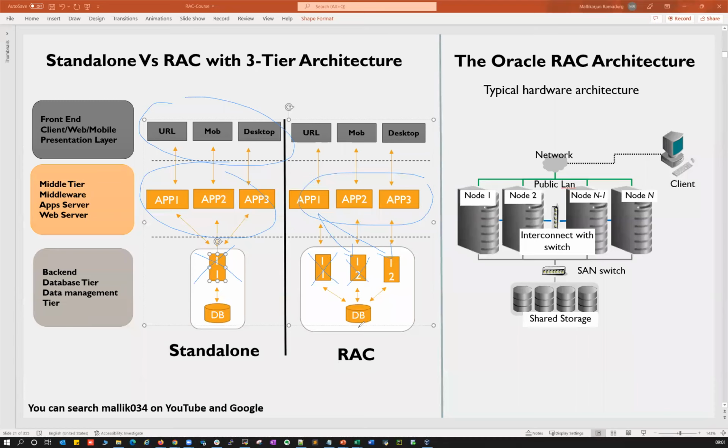That's the beauty of your RAC. In case any one instance goes down, automatically it will fail over to any surviving node. That's about your RAC beauty, right? Let me clear this one here. Right. That's RAC, how it works, as compared with your standalone.